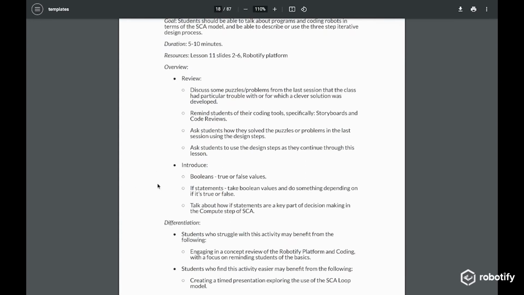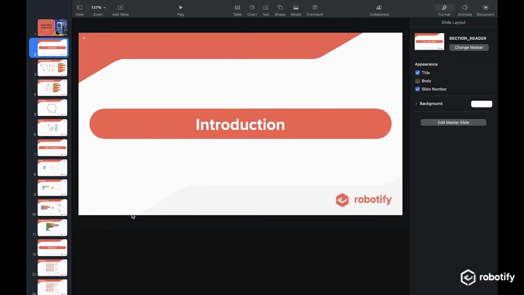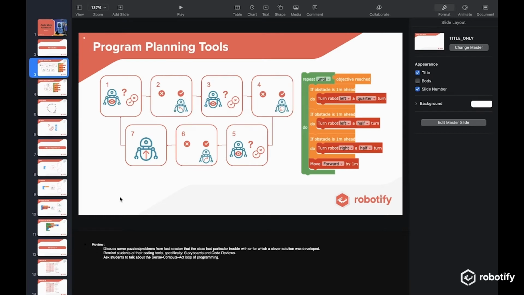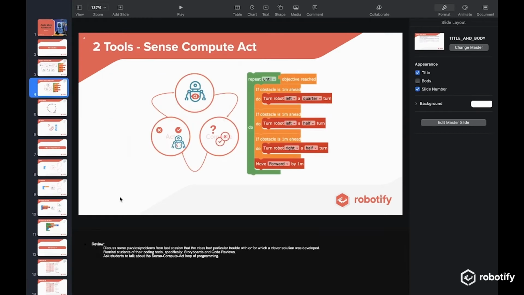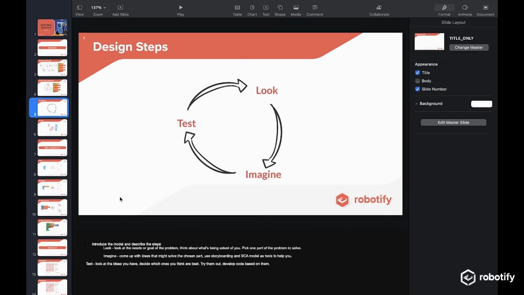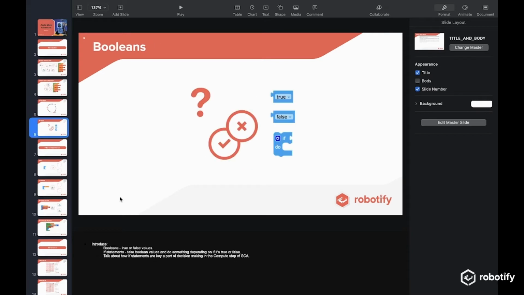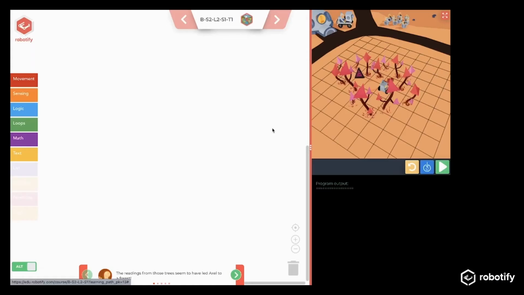Next, there's an introduction, and this kind of ties into the slides, which I can show you here. Now, these slides have speaker notes, which you can see down the bottom. These are here to help provide descriptions of the new concepts and just to help you explain these to the students. And it also has visual images to help students understand it. Now it's time to jump into the actual tasks.